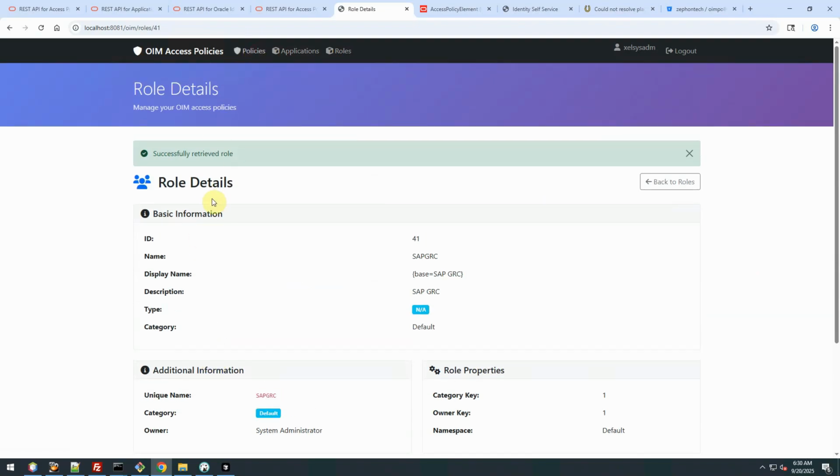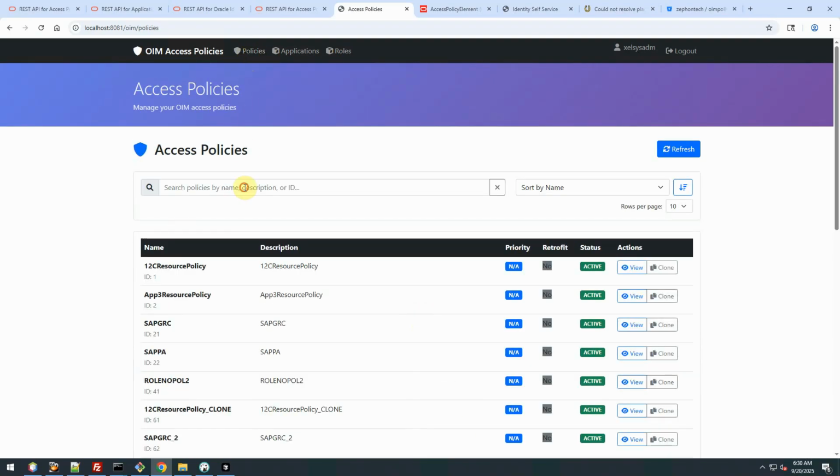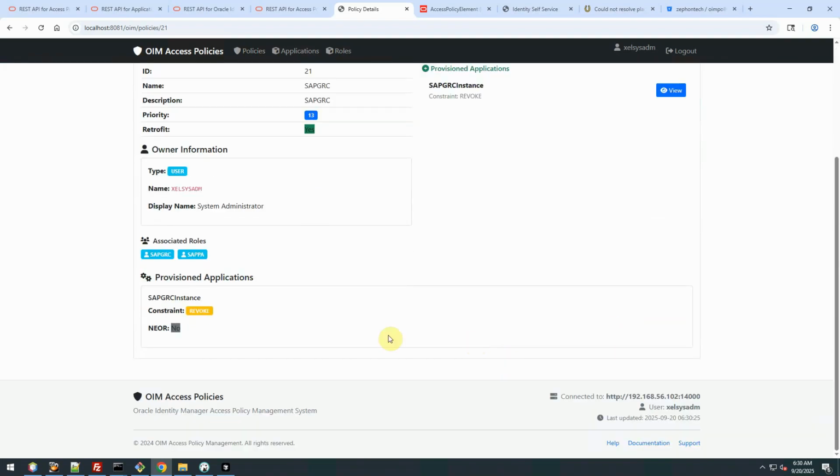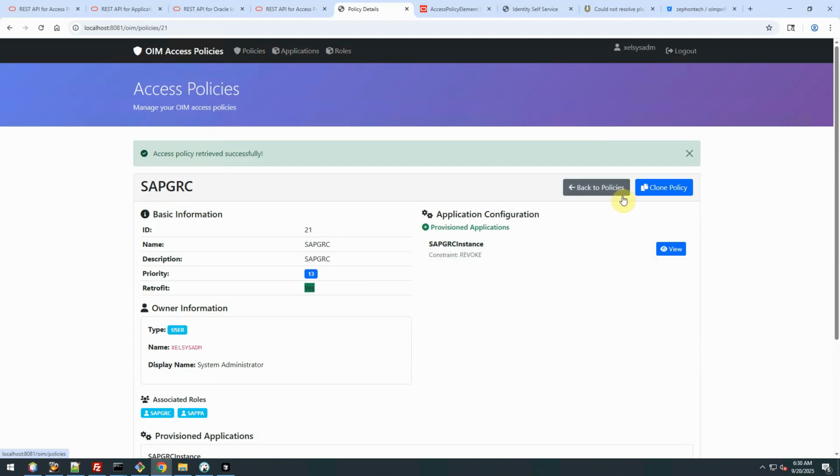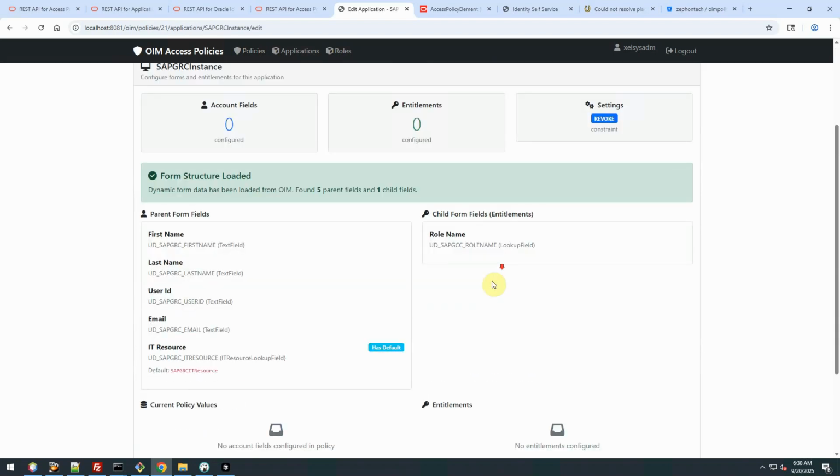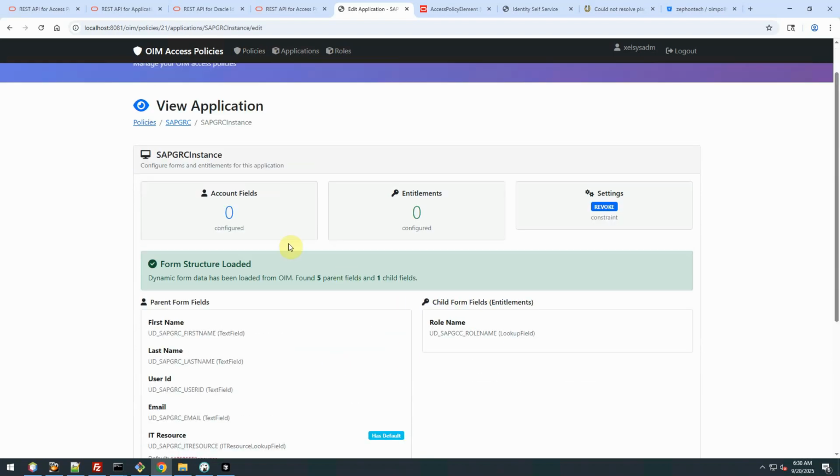So you could go to the policies here and look for these. You could see here the associated roles. Eventually I'll get some links to those, so you can bounce around, and then you can go view this. There's nothing tied to it here.